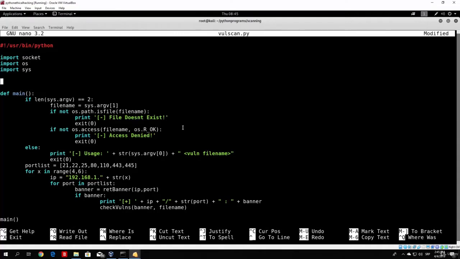So right now, what we did by now, we coded the main function and right now we are left to code the return banner function and the check once function. So first of all, we will code the return banner function since that is something that we are familiar with. We used it in the previous video, so in the previous program. So let's just make it real fast.